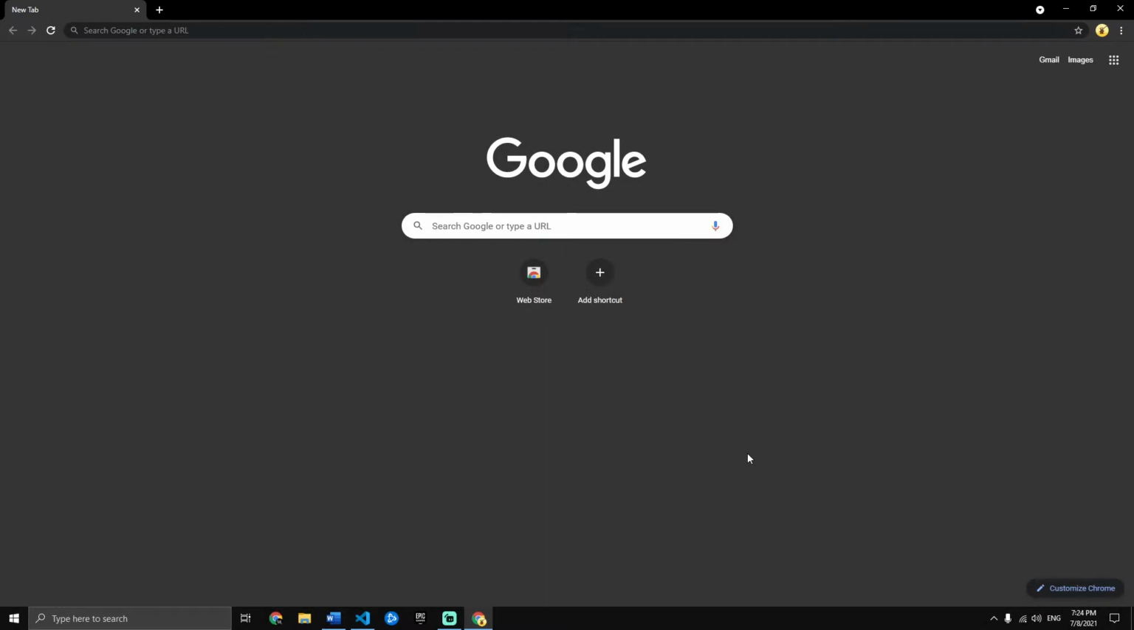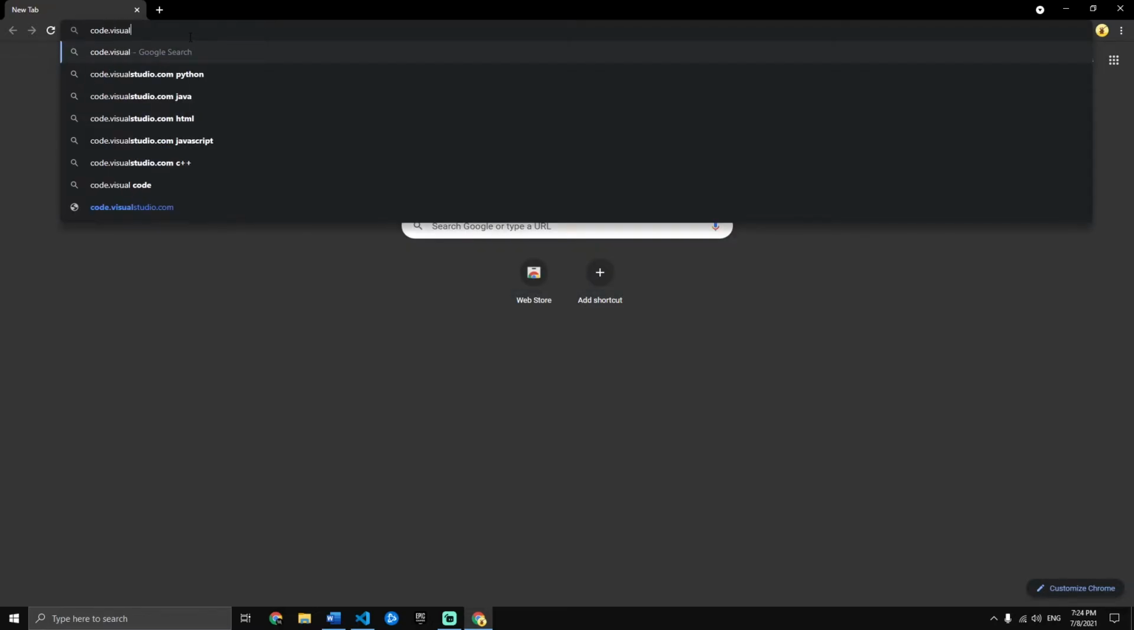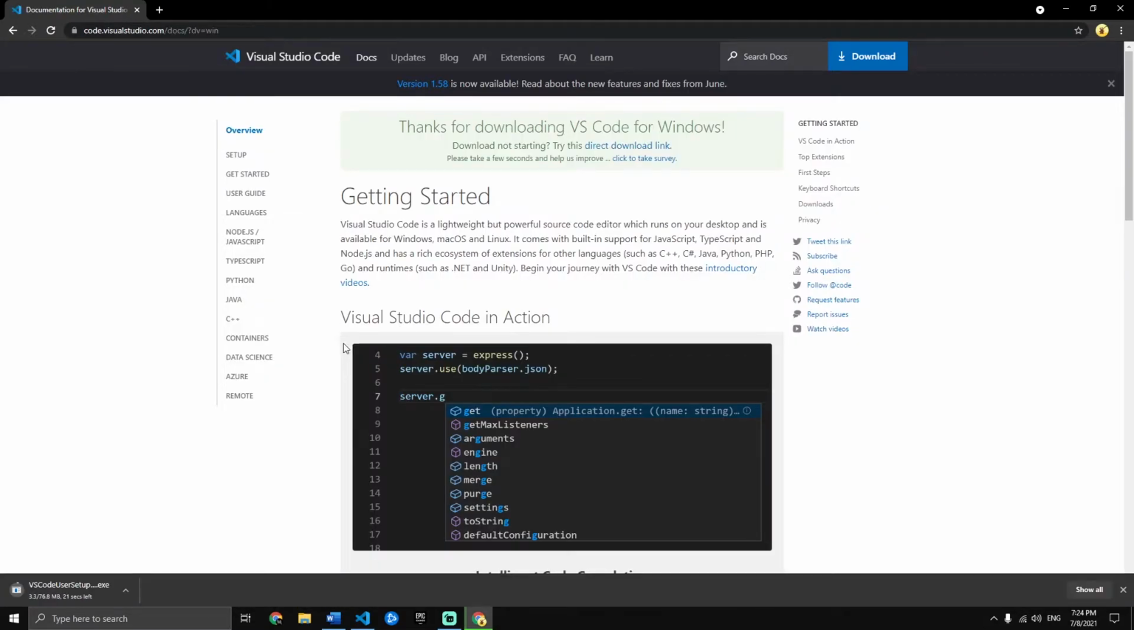Right now, we're going to install the code editor that we're going to be using throughout this series, and that is Visual Studio Code. To install that, go to code.visualstudio.com. The link will also be in the description of this video. Once you're on this website, click Download, and it should start downloading right here.